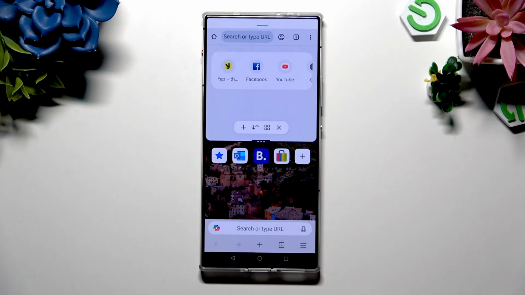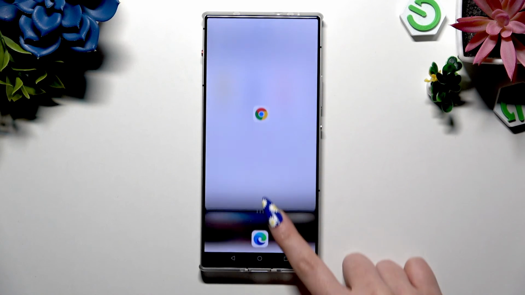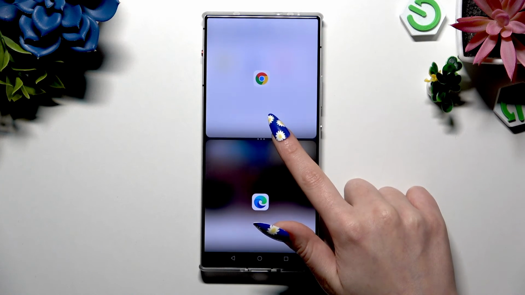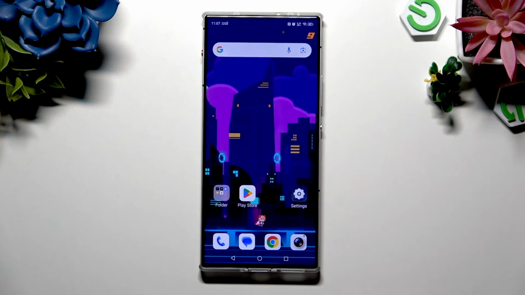To go back from this mode, you can either drag one of your apps all the way up or all the way down, then hit home button, or swipe both in the background.